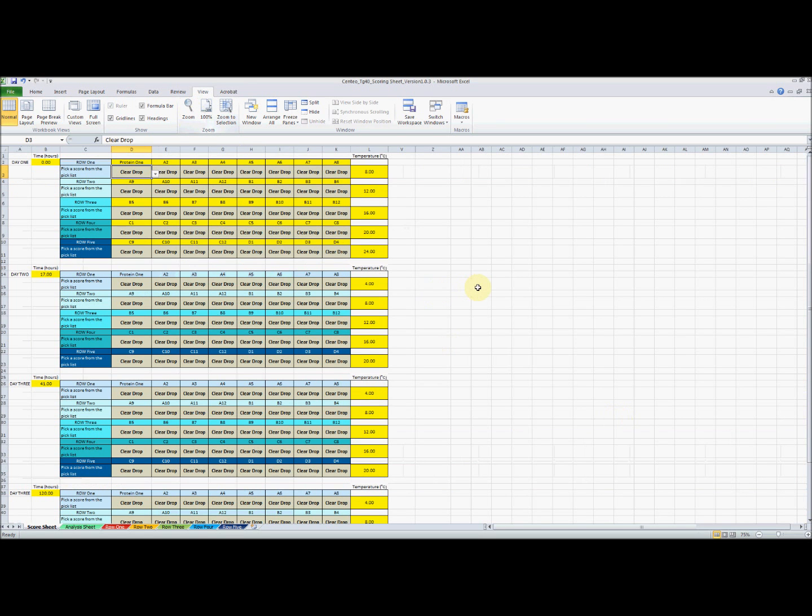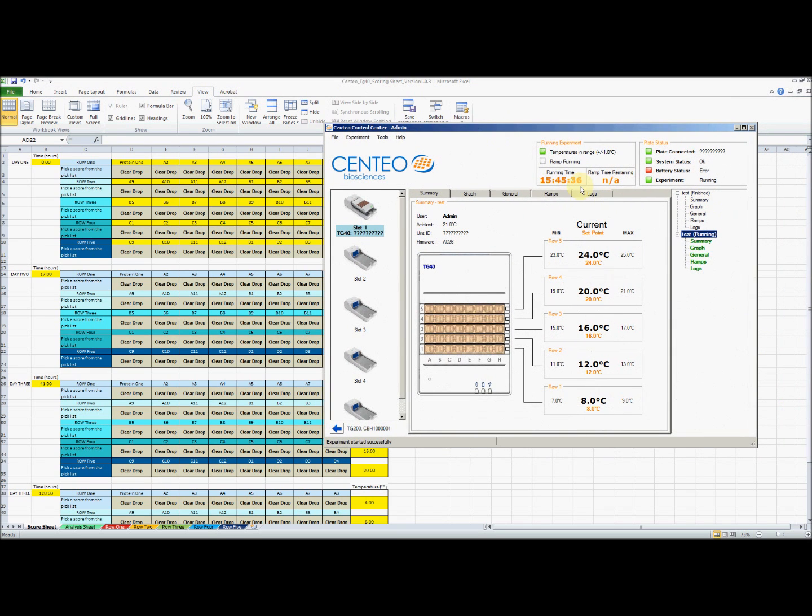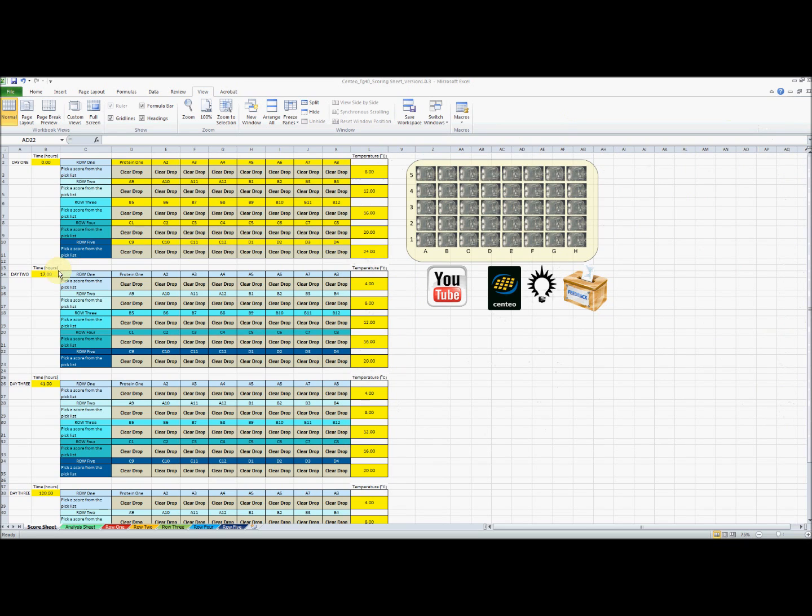Right, so I'm going to assume that everything is clear when I first started this experiment. Now this actual plate has been running for, as I can see here, 15 hours, 45 minutes and 40 seconds. So what I'm going to do now is assume that I've returned to the plate, and I'll make that 16 hours later. Again, that change will propagate throughout the sheet.